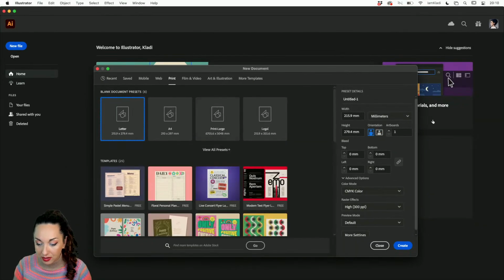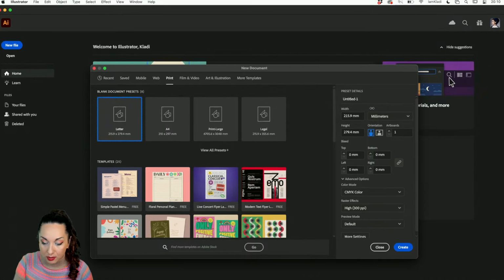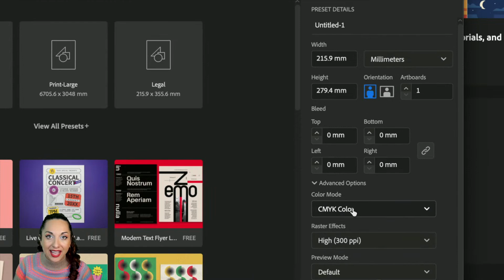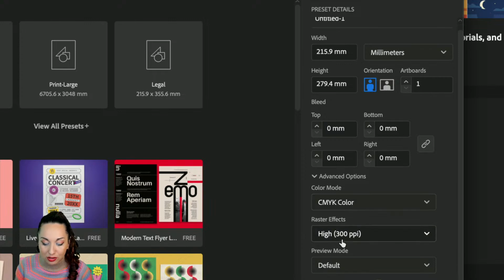If we select print, you will see that Illustrator will change the document presets and details to fit a document that is ready to be printed. That means that we're going to have our unit in millimeters. Our color mode will be CMYK, cyan, magenta, yellow, and K stands for black, the key color in printing. Raster effect is 300 pixels per inch, or dots per inch, which is the raster effect standard in the printing industry, at least for a normal format.